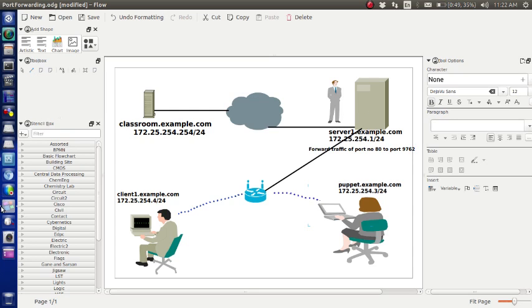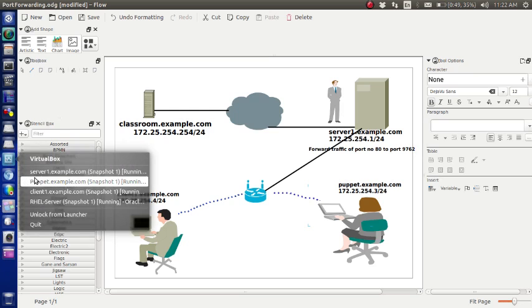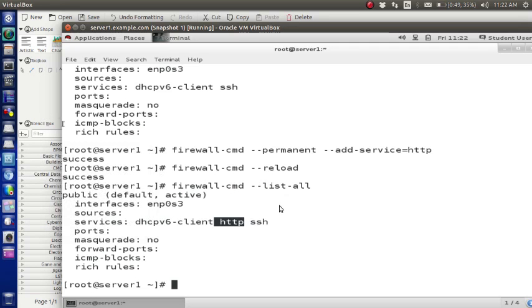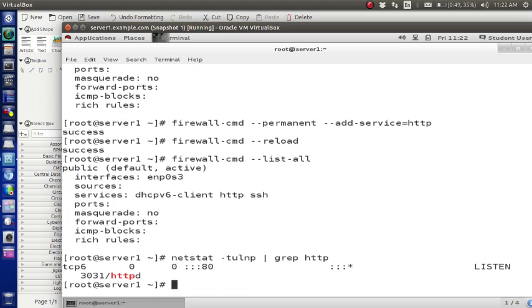Let's see. Let me open the server1.example.com. Now see, the HTTPD service is allowed. That means it's listening to requests on port number 80 only. Let me show you. netstat -tulnp | grep http. Can you see it's listening on port number 80?